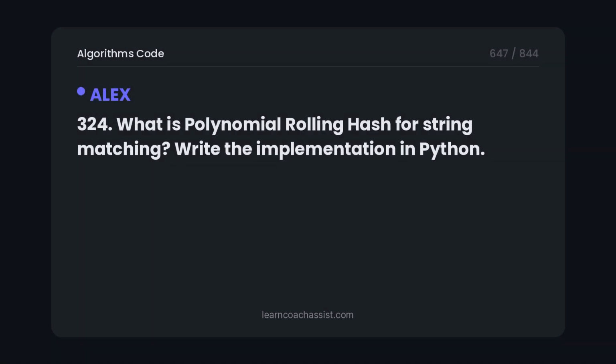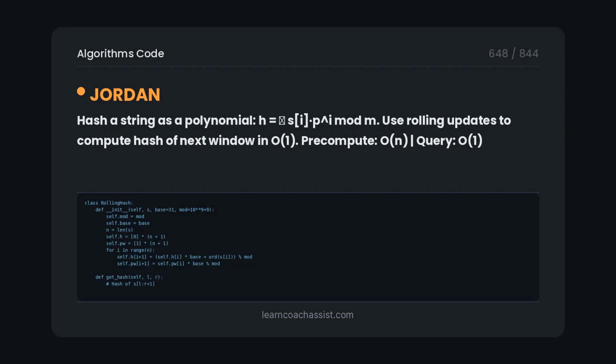324. What is polynomial rolling hash for string matching? Write the implementation in Python. Hash a string as a polynomial. H equals sigma s[i] * p^i mod m. Use rolling updates to compute the hash of the next window in O(1). Precompute O(n), query O(1).